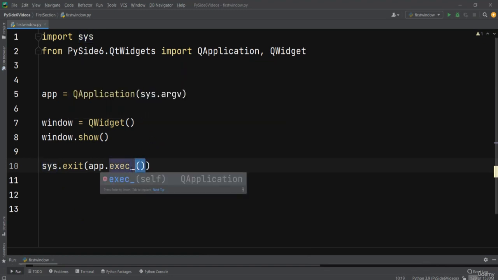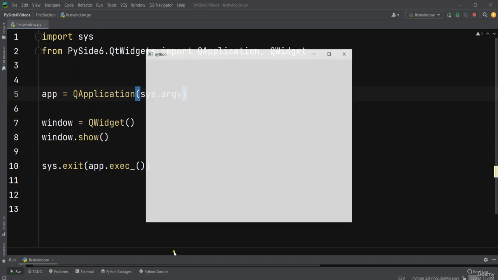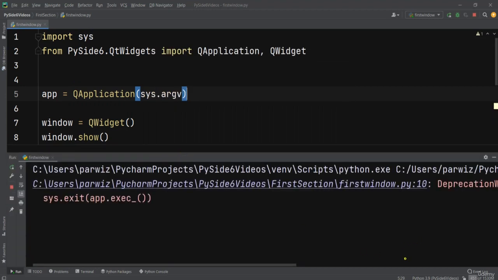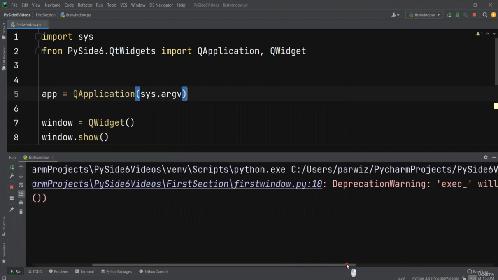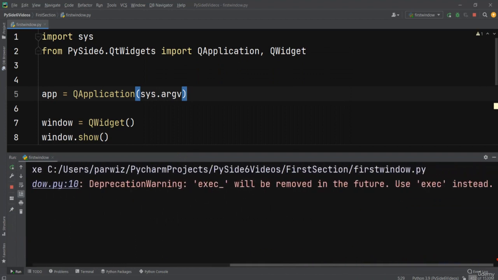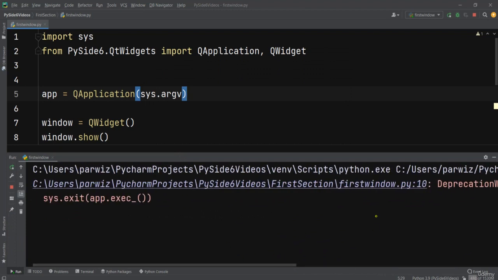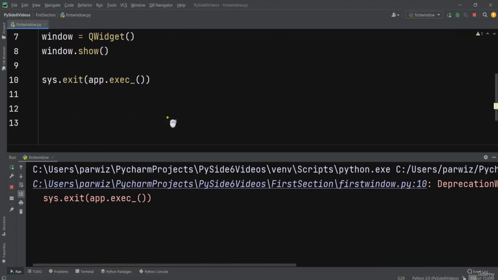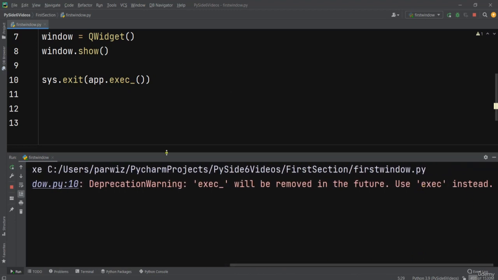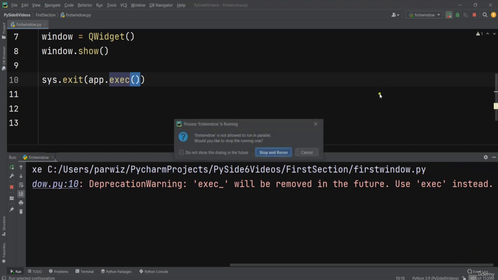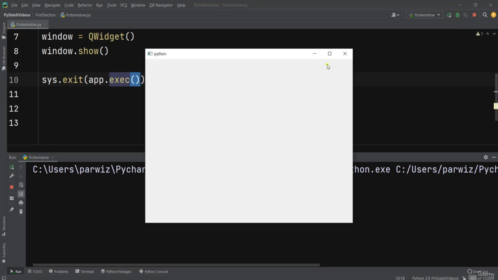Also, if you use it like this and I run it, it's also working, but this is deprecated. You can see we have a deprecation warning that it will be removed in the future, use the exec instance. If you're using PySide2, then you need to use it like this. This is valid syntax in PySide2 and it's working, but if you're using PySide6, then that is deprecated, and instead you just need to use exec. As we have used it like this, you can use it like this. Now if I run it again, we have our first window.